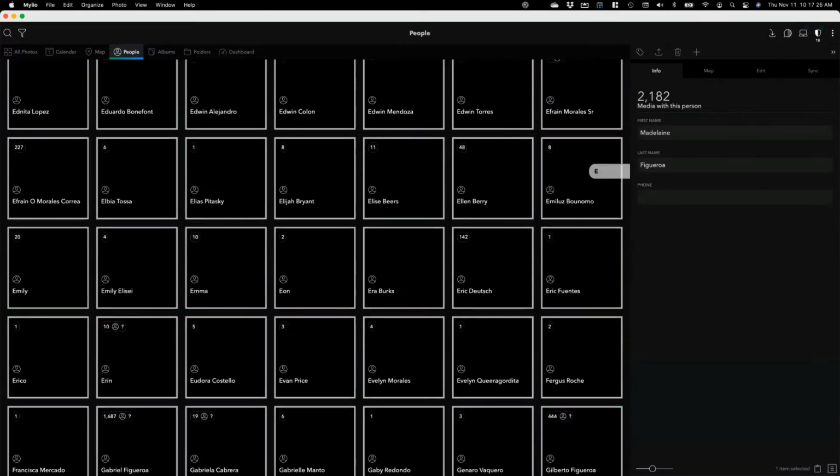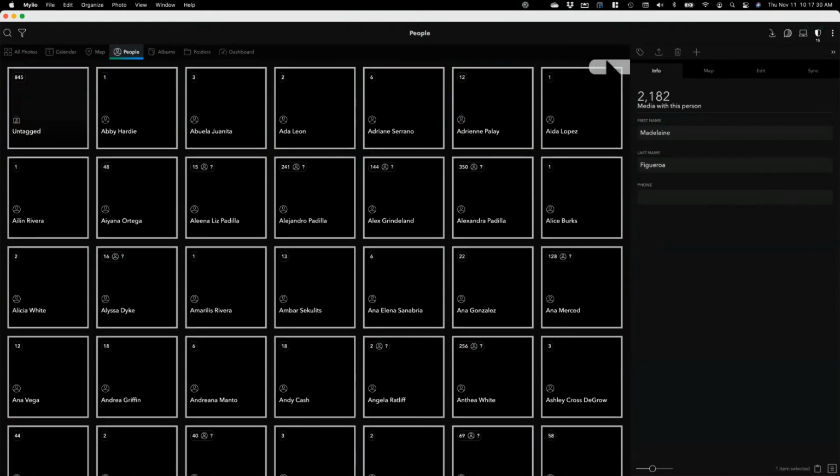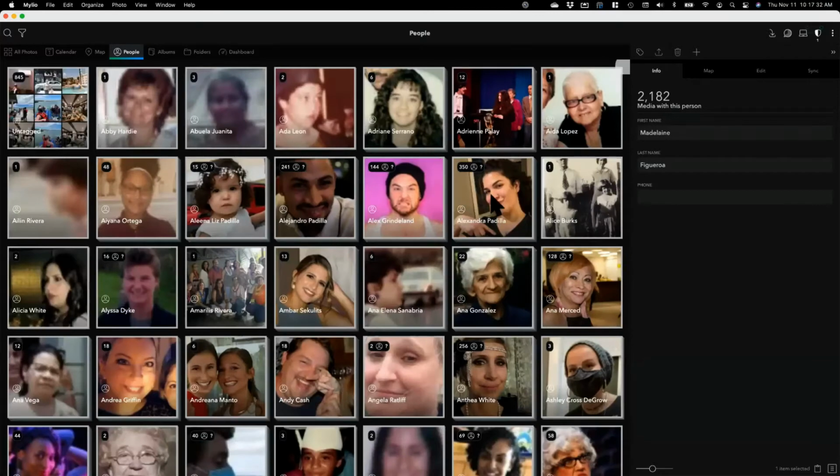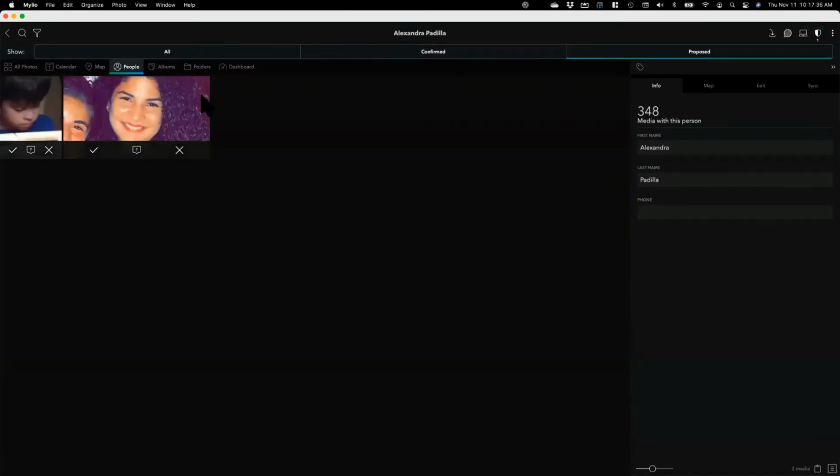Let's see if we can find one here. I think I saw one earlier. I was looking at my niece, Alexandra. Mylio has 2 proposed faces here. One of them is actually her, but this one is not her, it's her cousin. It's my son, Gabriel.